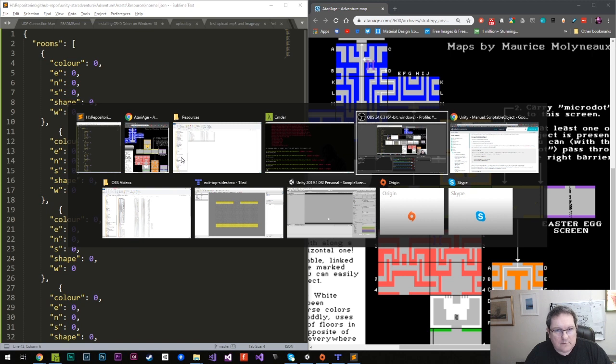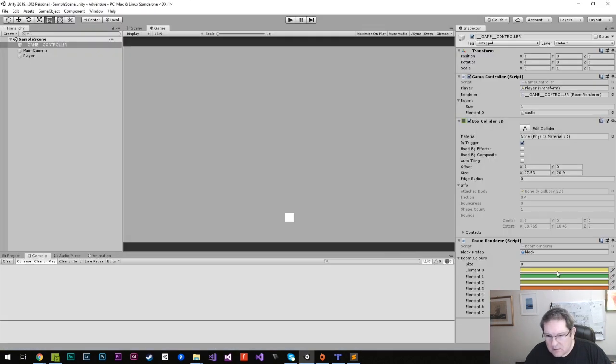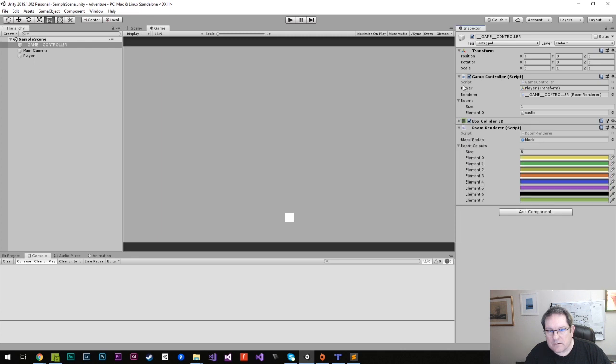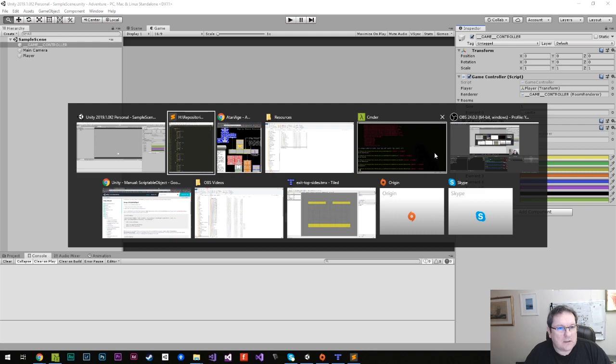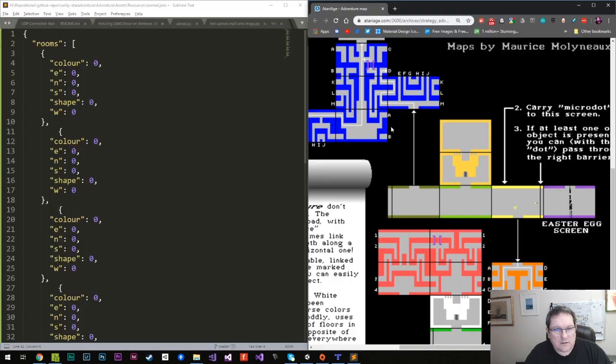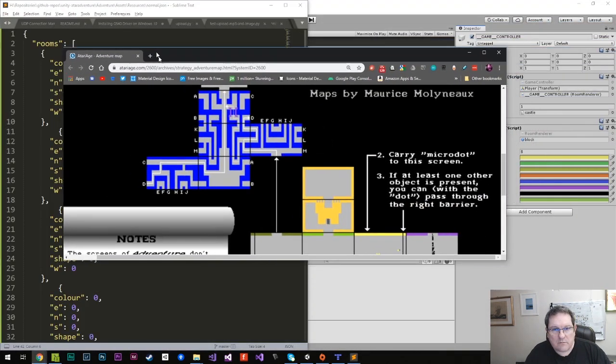The color is based on the colors in here. So 0, 1, 2, 3. Oops, sorry, this is out of. Sorry, let me just bring this up here. So this is color 0, 1, 2, 3, 4, and so on. So the colors of the rooms are. I'll move this out of the way a wee sec.